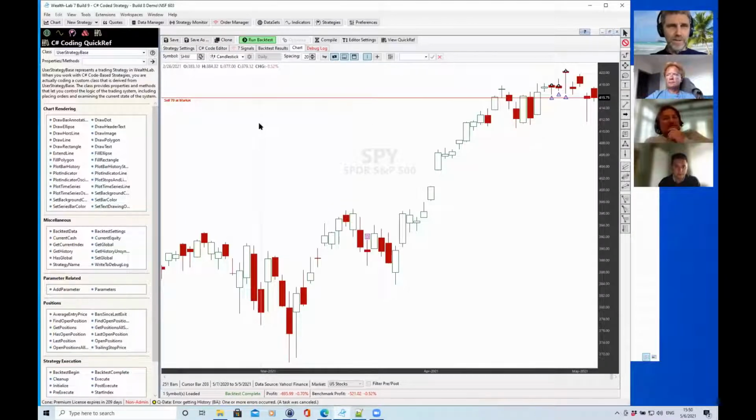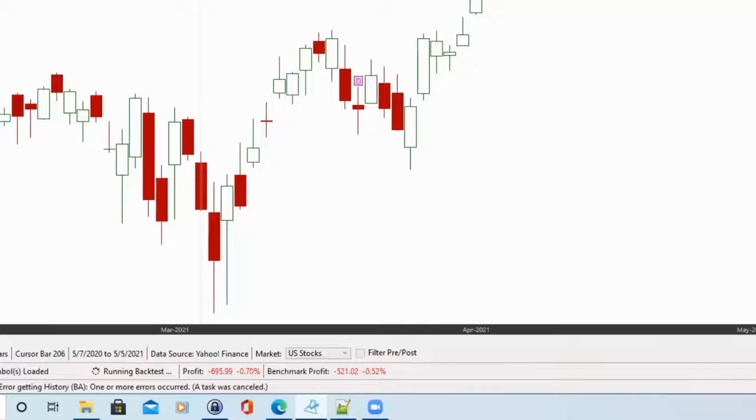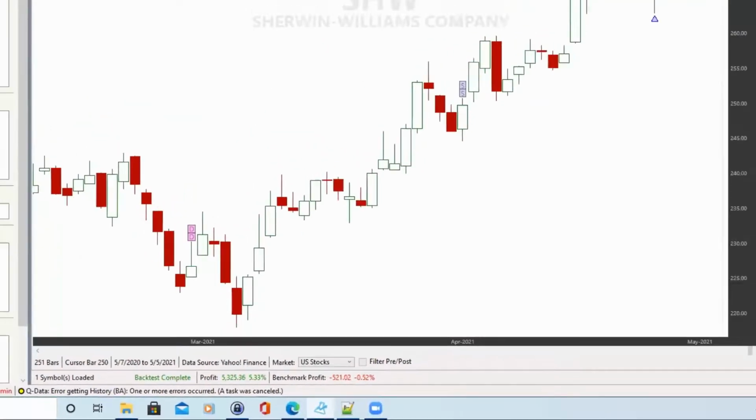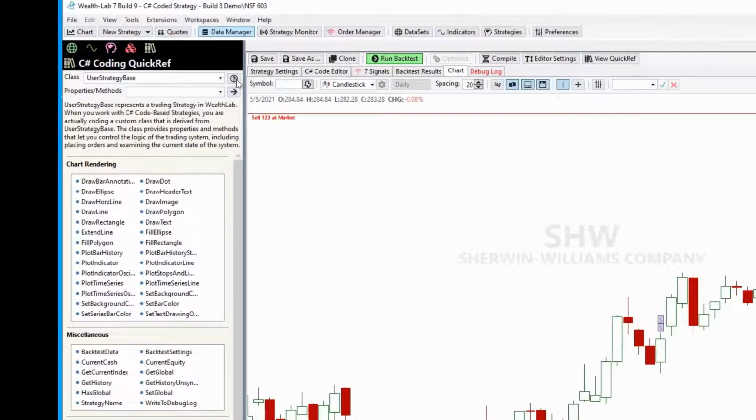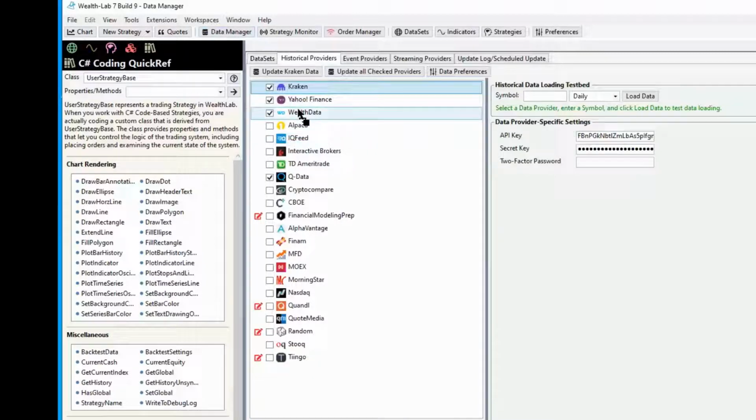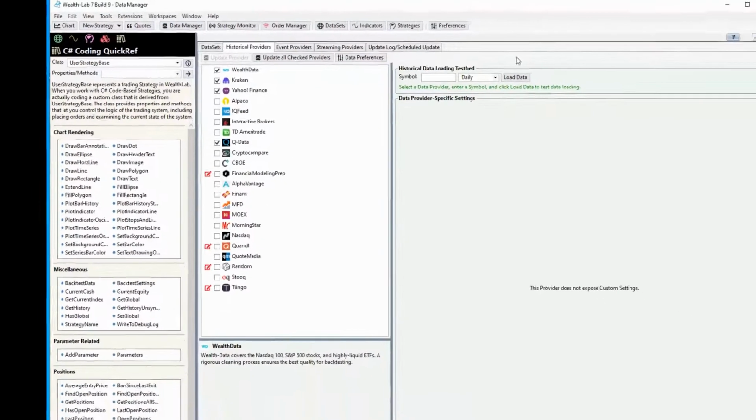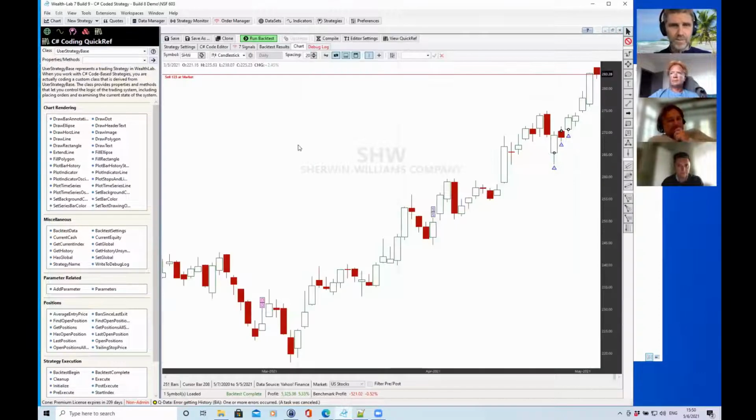What I would do, if you use wealth data, first of all, the data provider is always shown at the bottom of the chart here, the one that's actually feeding the chart. I happen to have Yahoo Finance here, so let me switch that around really quickly. Go to our historical providers and let's put wealth data on top. Let's pull up Sherwin-Williams because this had a recent 3-to-1 split right here.